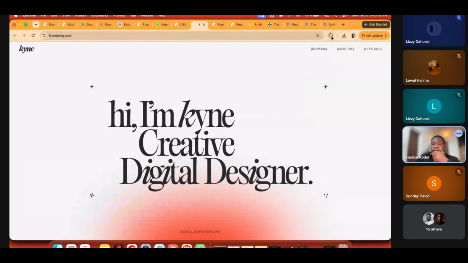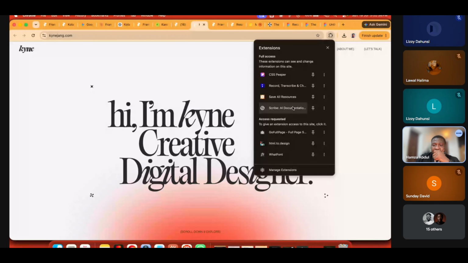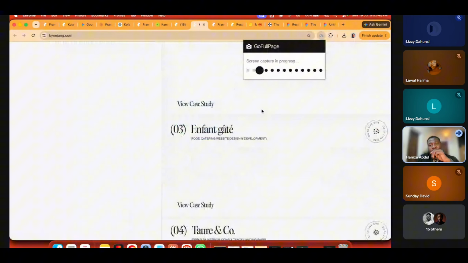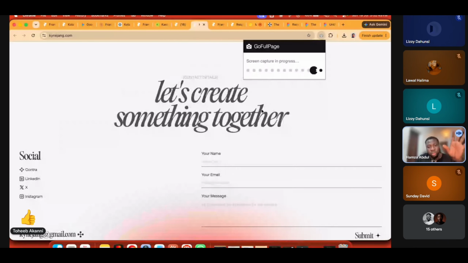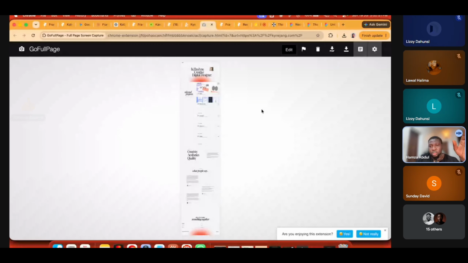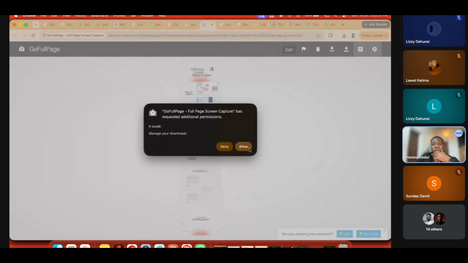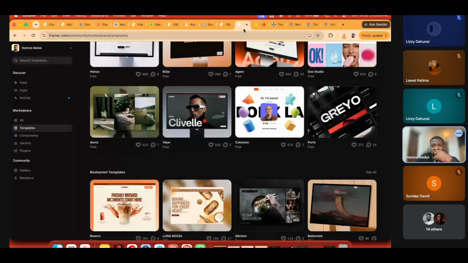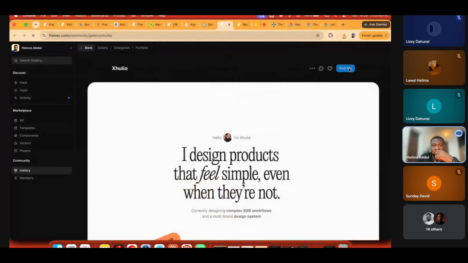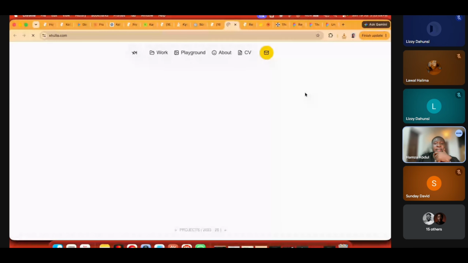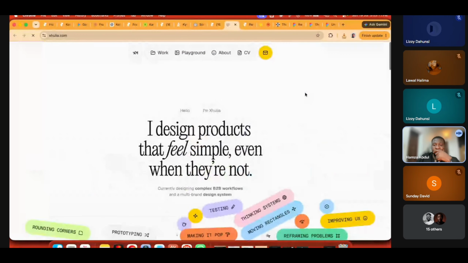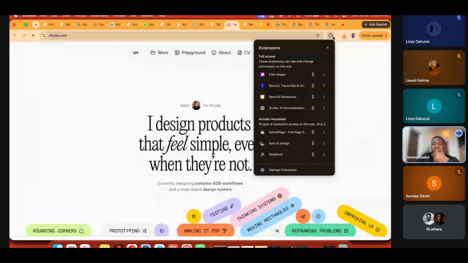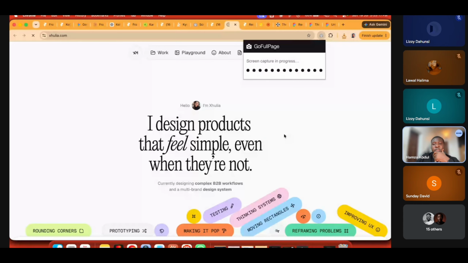So you can come here now. You can use this guy, Go Full Page. It's a plugin, right? So this Go Full Page basically just gets a screenshot of the page from top to bottom, right? So I can just download this as a PNG, right? Then let's look for another one. Just one more. Okay. So let's do the same thing. Go Full Page.